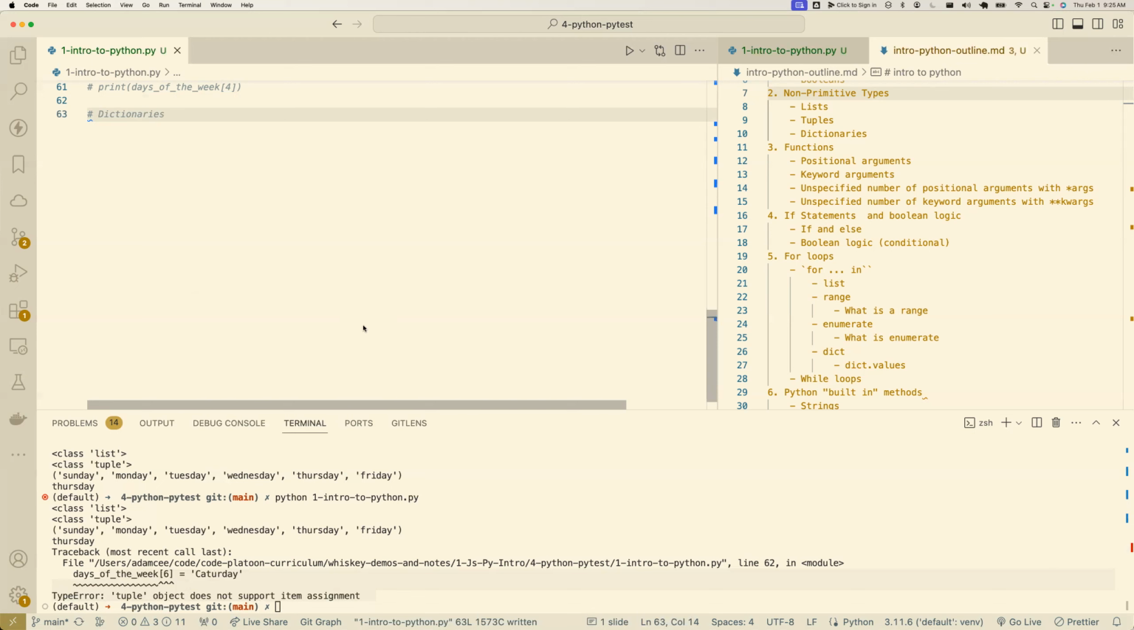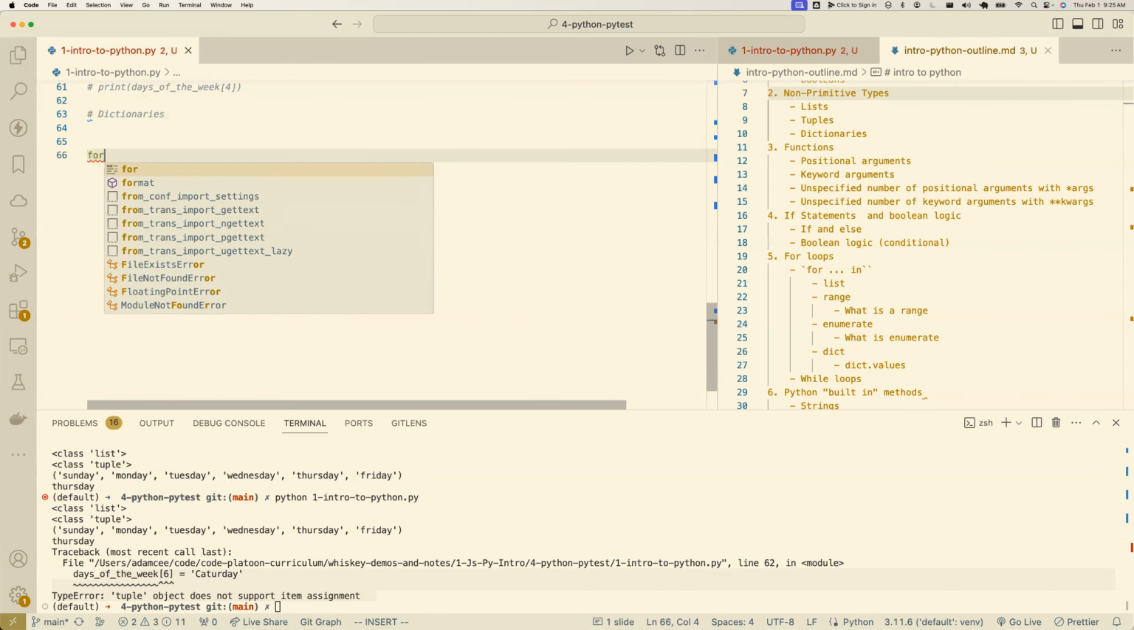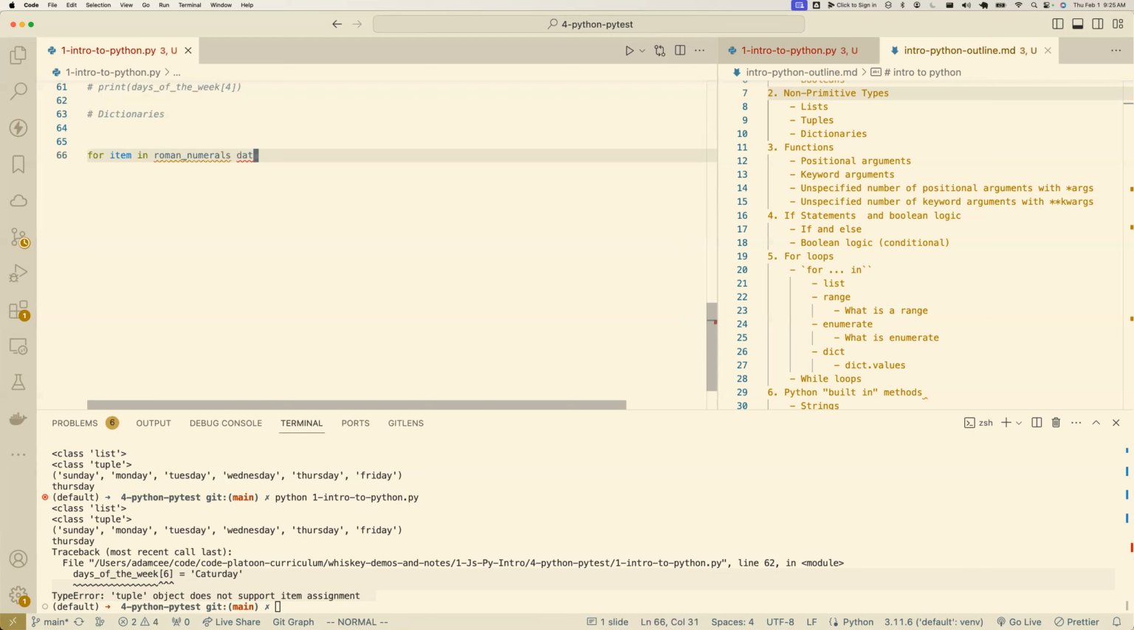For instance, imagine this is pseudocode. This is not working Python, but imagine you're working on the Roman numerals problem and you're doing item, and I don't know, Roman numerals data.